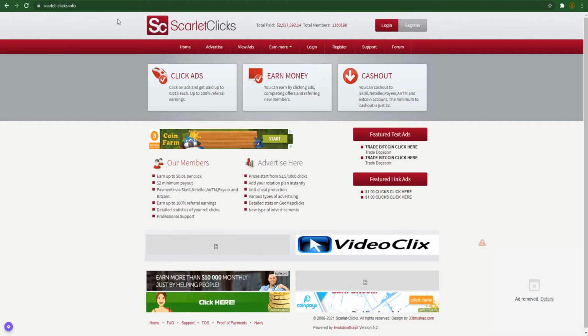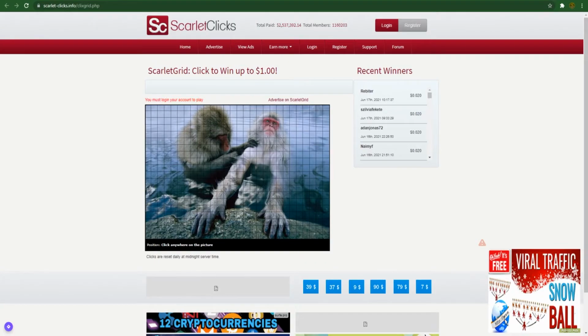When you log into your account on Scarlet Clicks, you'll be able to find different ads that you can click on from a picture that's been divided into smaller squares. Making the picture look like a grid has been placed over it. You can click on each of these boxes for an ad to appear, wherein you have to watch or stay in whatever website it brings you for 30 seconds.